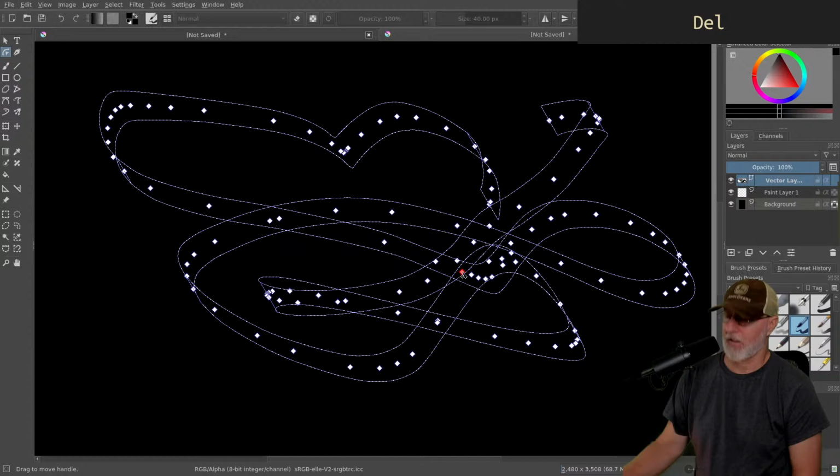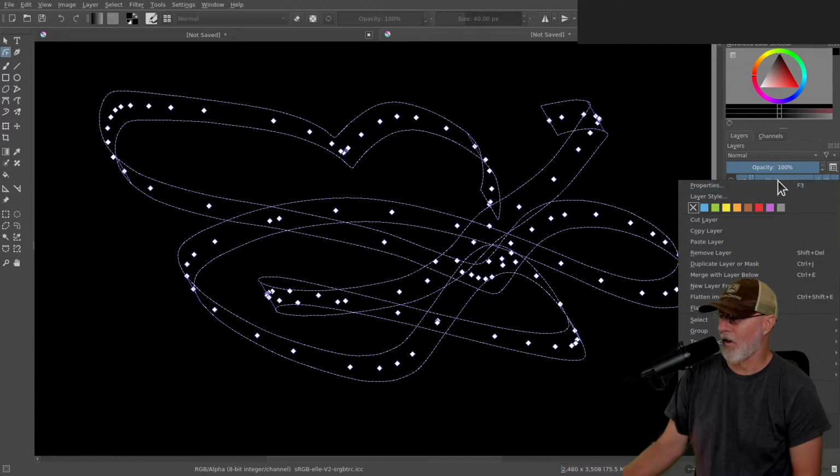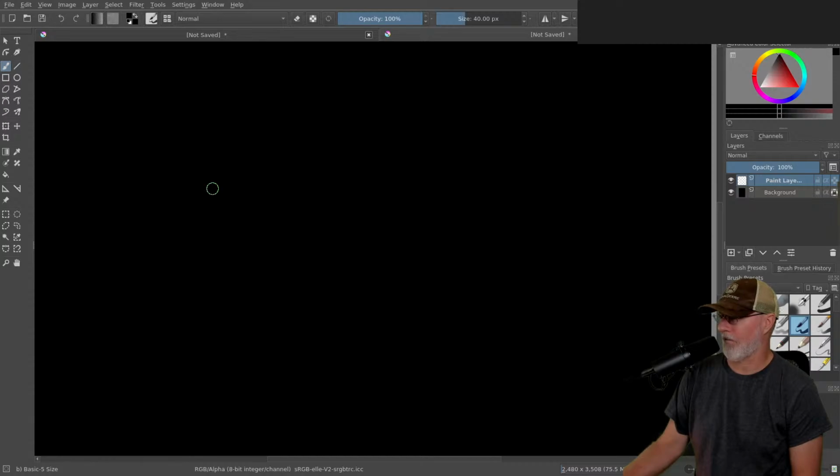Delete. No, delete doesn't work. Fine. How about this? No, not happening. Where's the trash can? Is there a trash can? How about I just do this? Boom. No. How about this? I don't know. I've never used this. Delete. Remove layer. All right. Paintbrush. Like this.